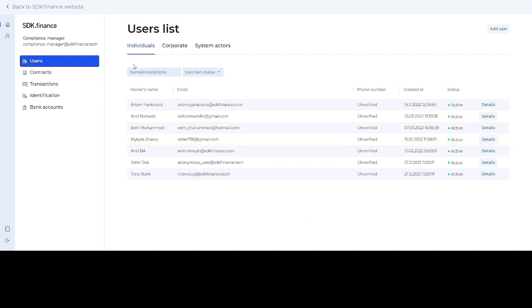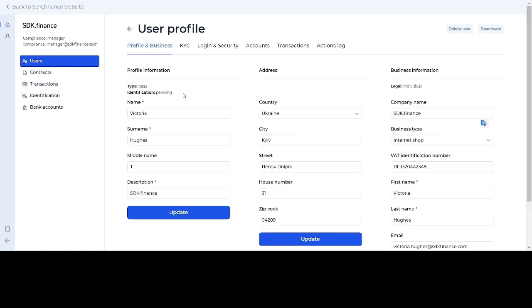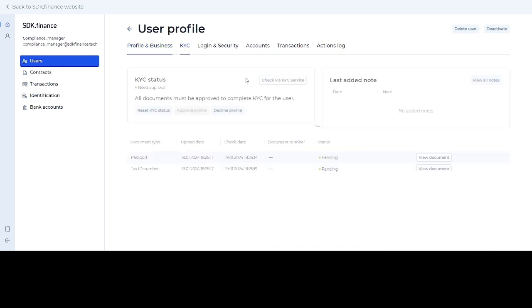Now, we are in the Compliance Manager's workspace. We can see the list of users and select the corporate users. Let's check a specific corporate user, for example, this one. We can view the details provided by this user, and in the KYC section, we can see the current status of user identification.